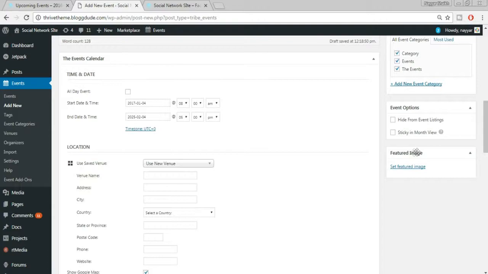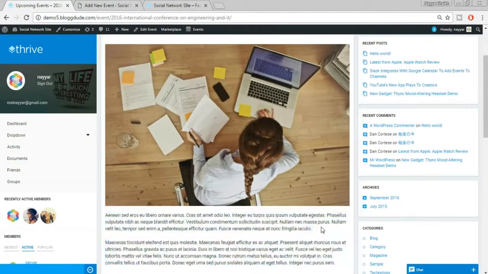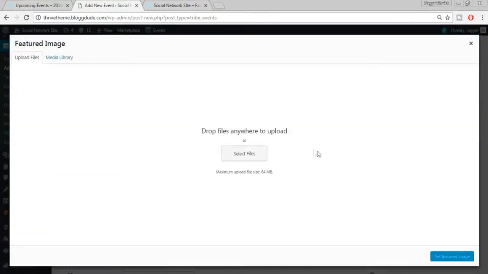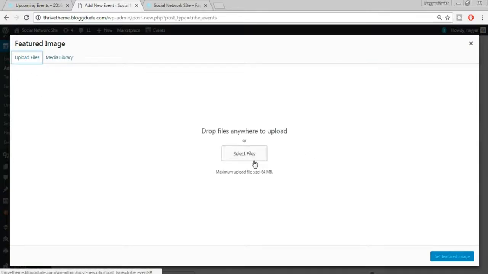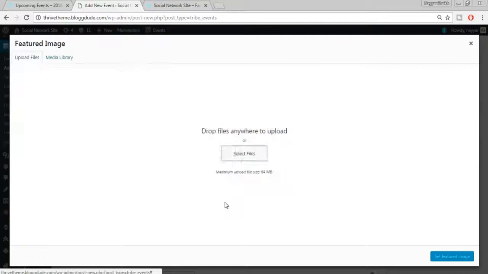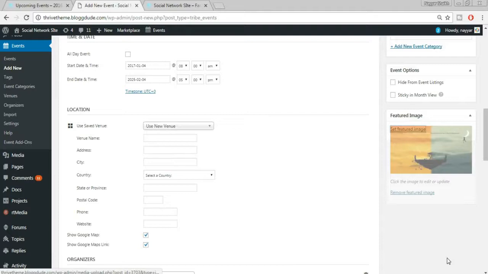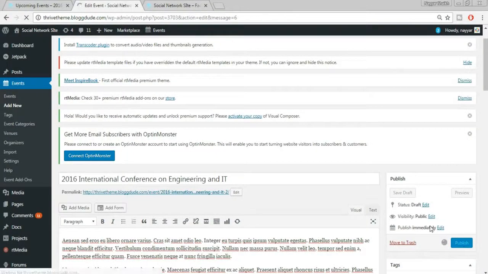Okay, we can also add a featured image. This is the featured image that will be shown over here. So let's add a featured image. In the media library we don't have any image, so what we do is upload image. Click on select file, and let's add this image. Select this, click on open. Now click on set featured image. Okay, now click on publish.